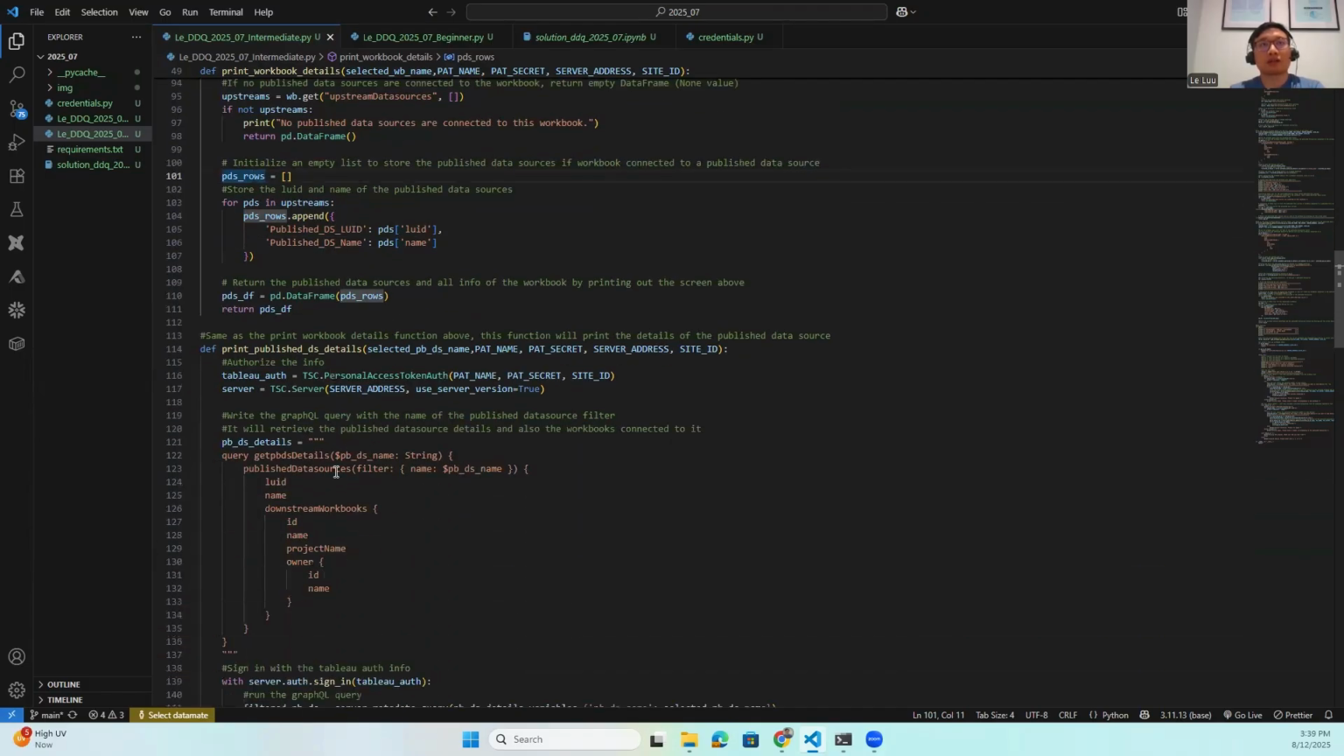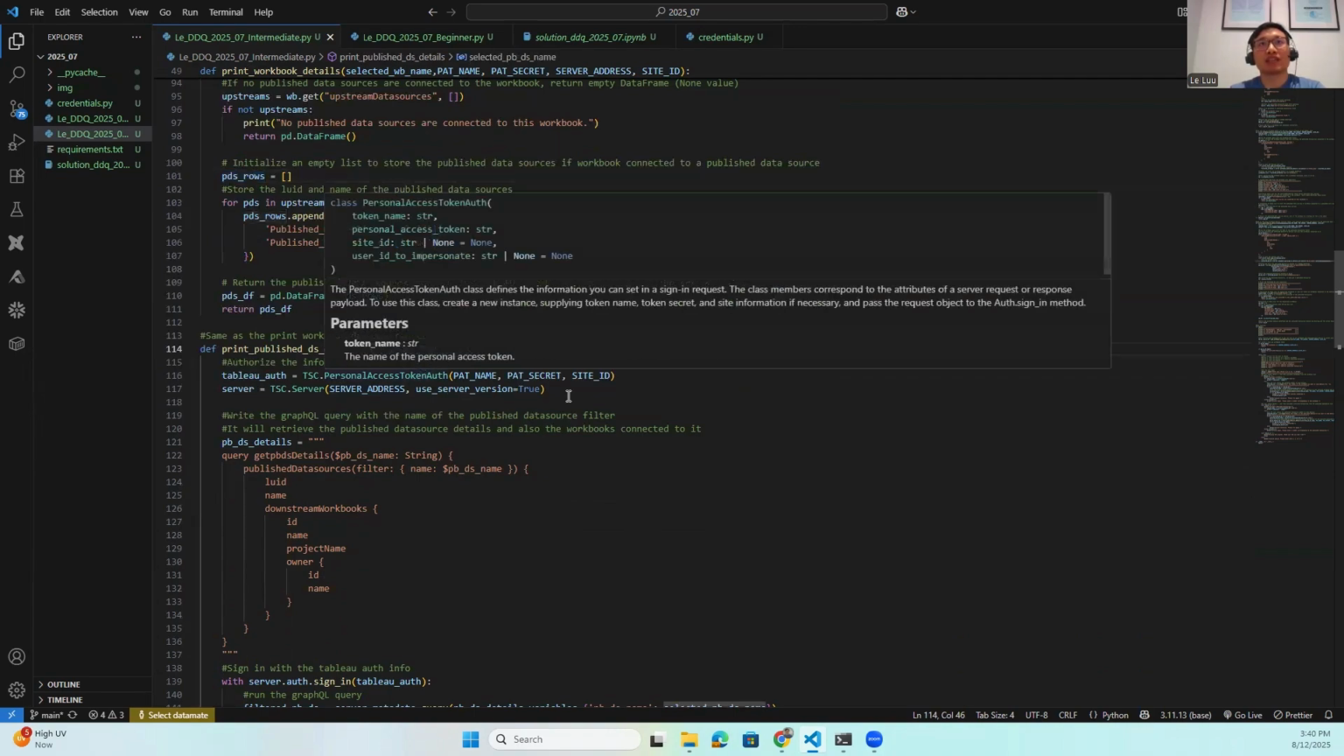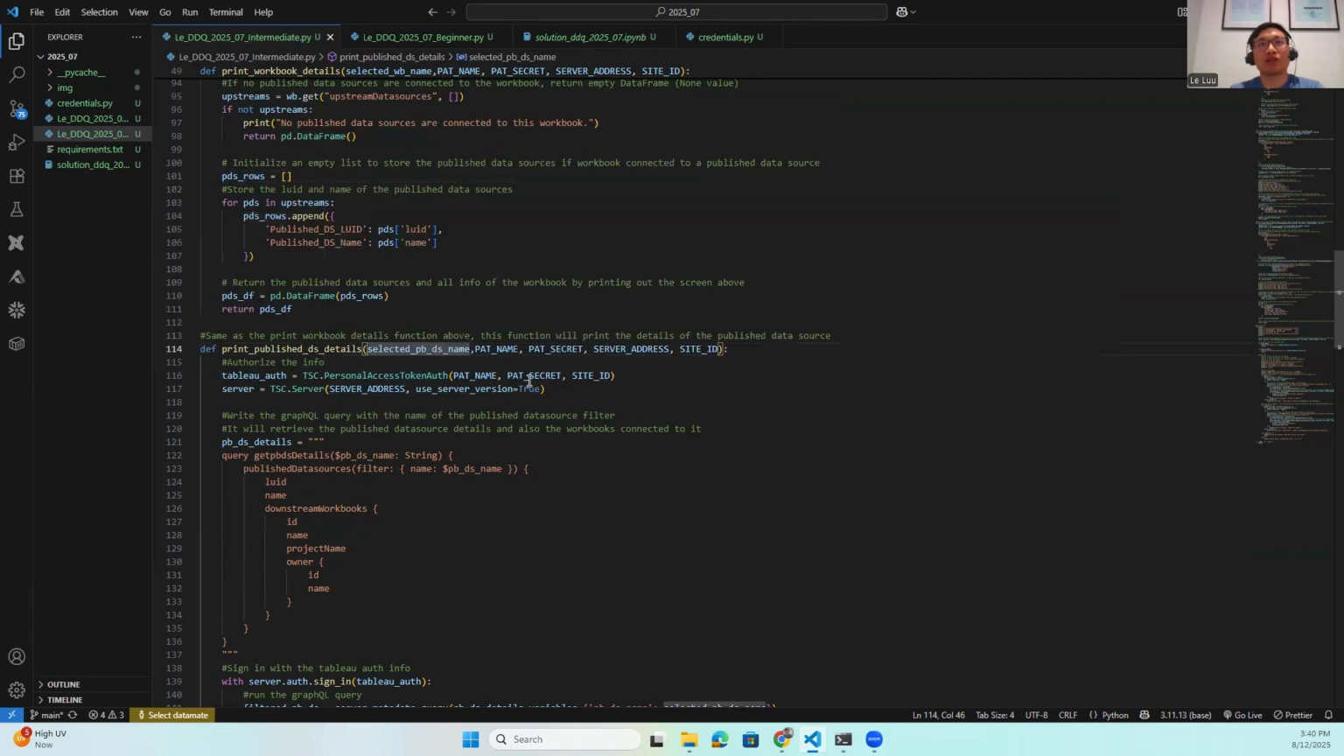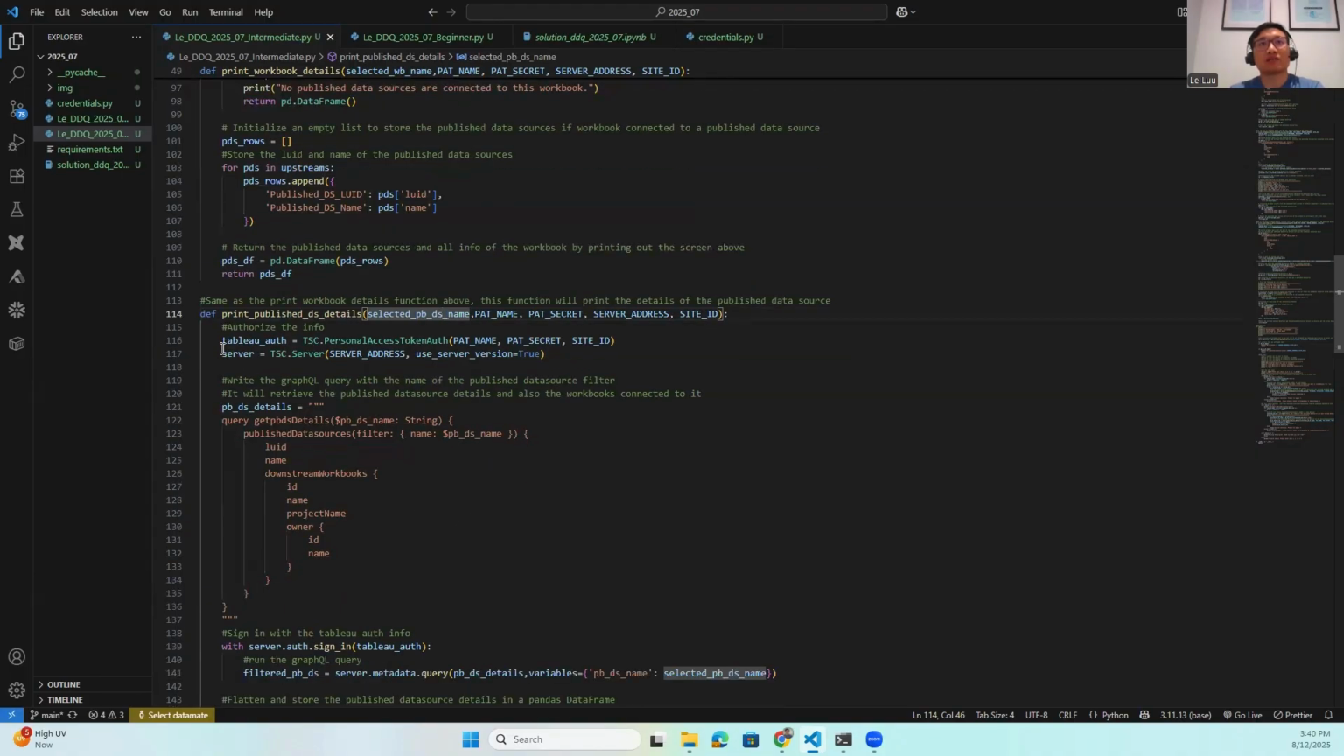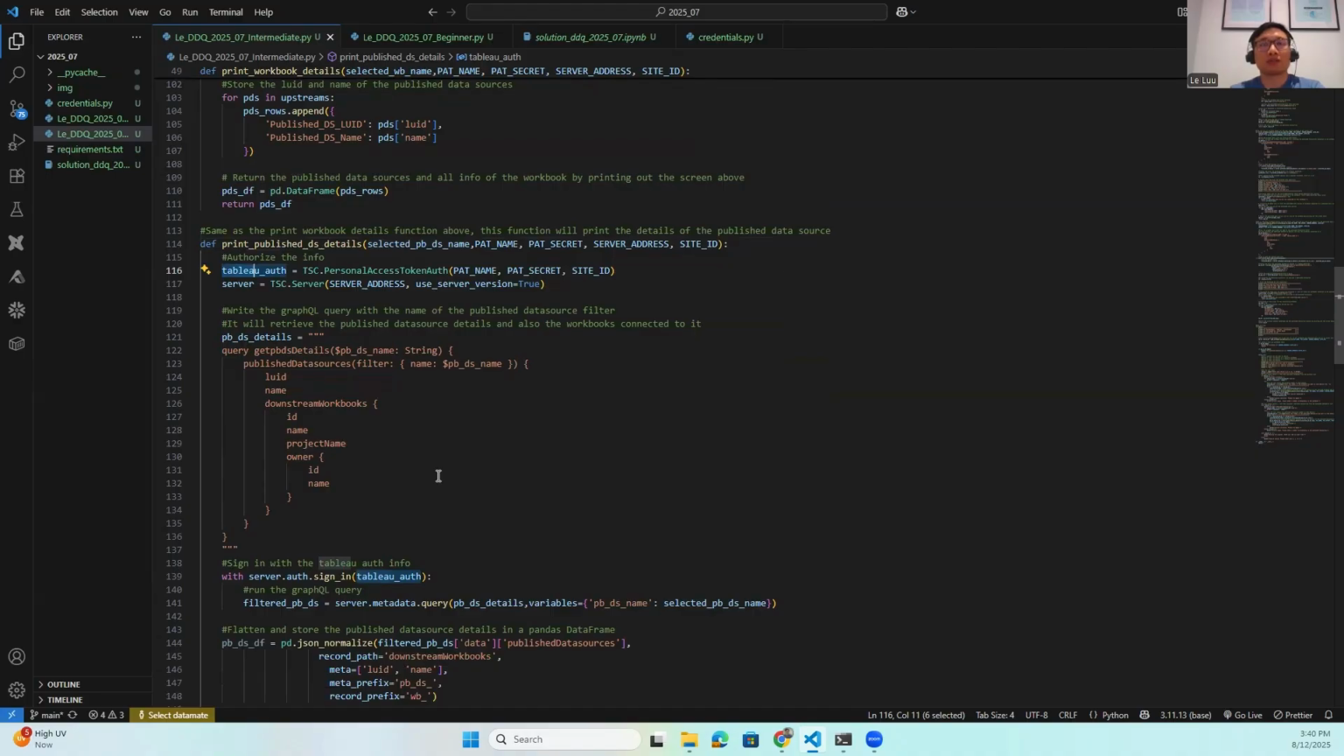For the third function, it brings the published data source details. So I will pass the published data source name into the argument from here. Do the same for authorize the infos, and I got the query.